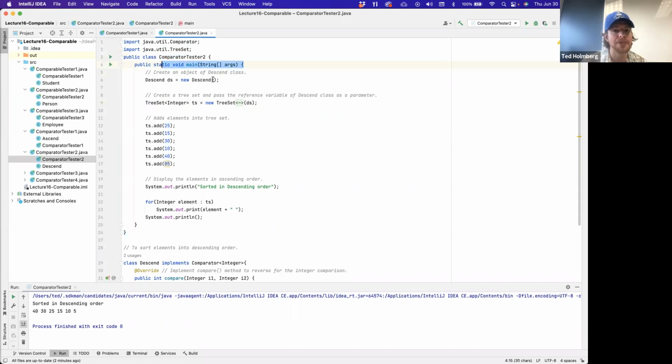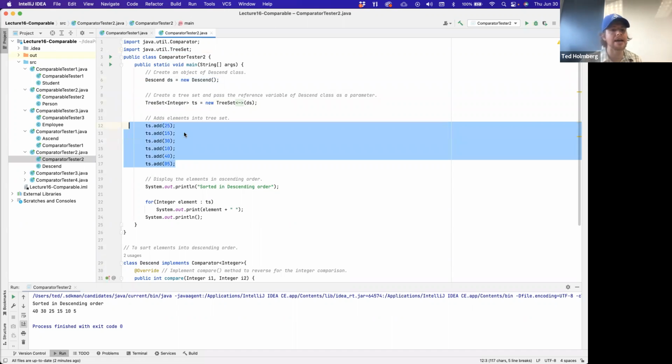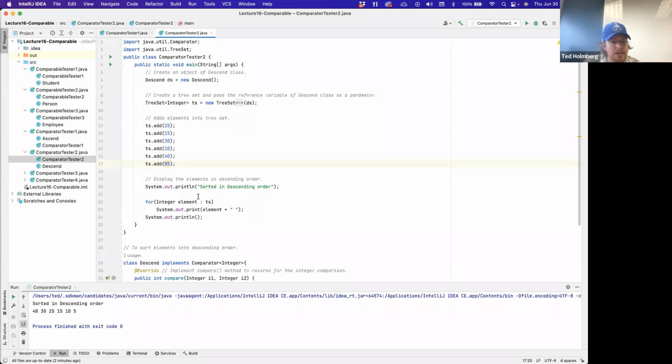I'm going to create a main method. We're going to create an instance of our comparator, which will be our Descend class. I'm going to create a new TreeSet where I pass it a comparator object, ds, our Descend object. And here I'm going to add in 25, 15, 30, 10, 40, and 5 into our TreeSet. And as we print out each element in our TreeSet using an enhanced for loop, you'll see it's now in descending order. So the greatest value is printed first, then 30, 25, 15, 10, and 5.